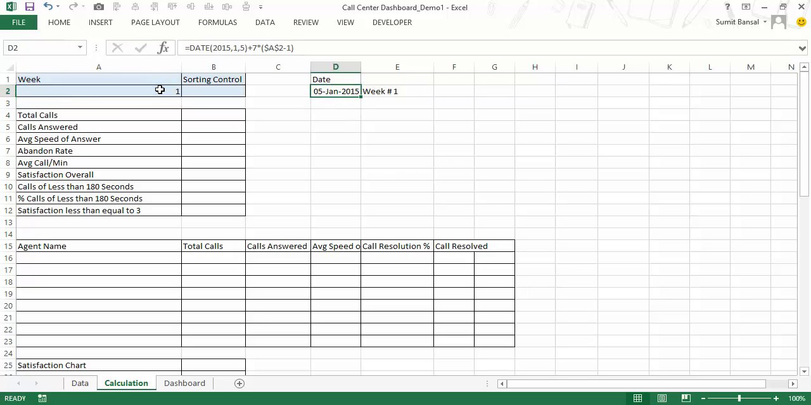And the reason I have done it is because when it's 1, this gives me 5th January 2015, but when it becomes 2, this gives me 12th January 2015. So I would know that I need to pick up all the calls which start from 12th January and end on 19th January, because that is when the week gets completed, which is 7 days from this date.